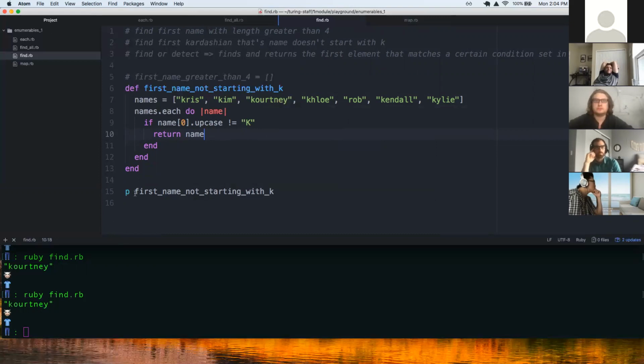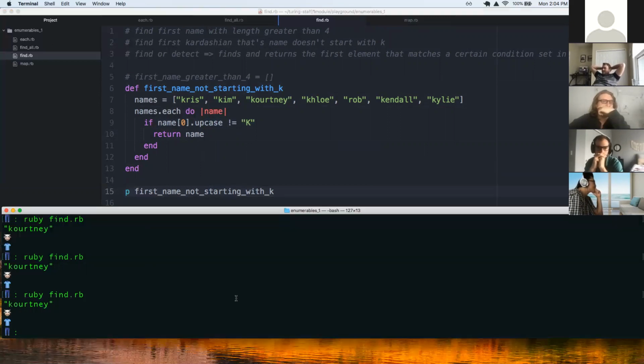Let me walk through this again. First name not starting with K, we call first name not starting with K. We have our names here. We're going through each name. And if the first character in that name, when I upcase it, is not equal to K, then I want to just return that name. And so I'm printing out the return value of that method. Go ahead and run this. And I get Rob. Cool.